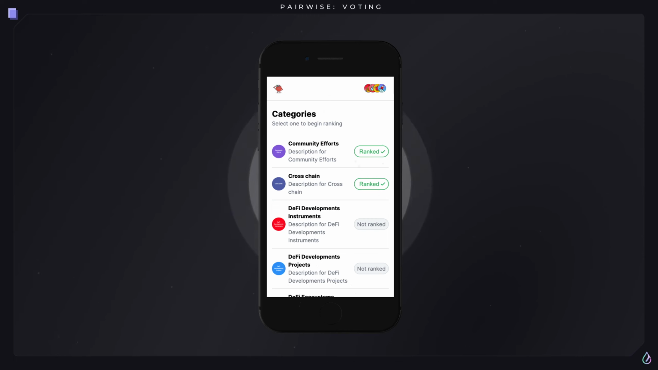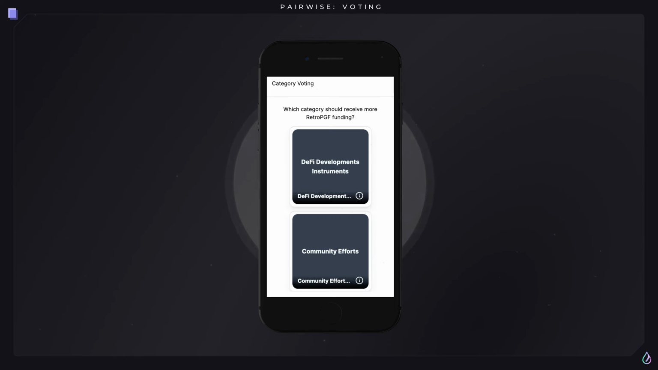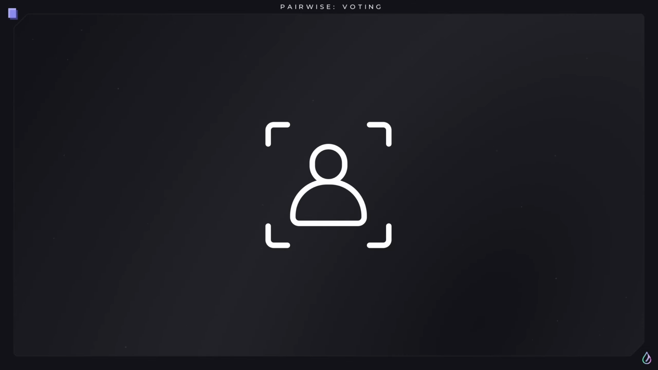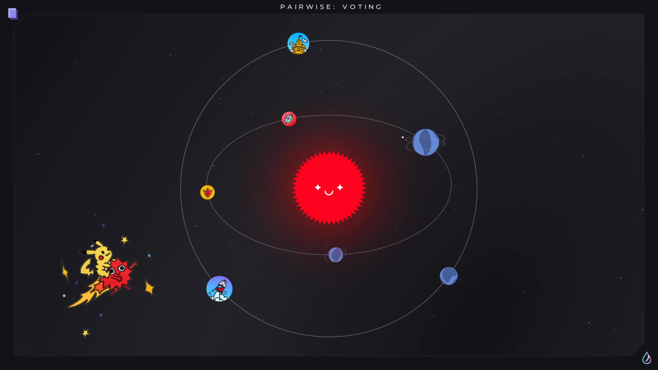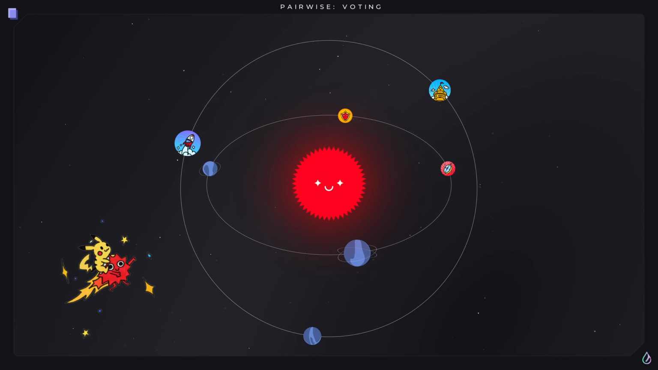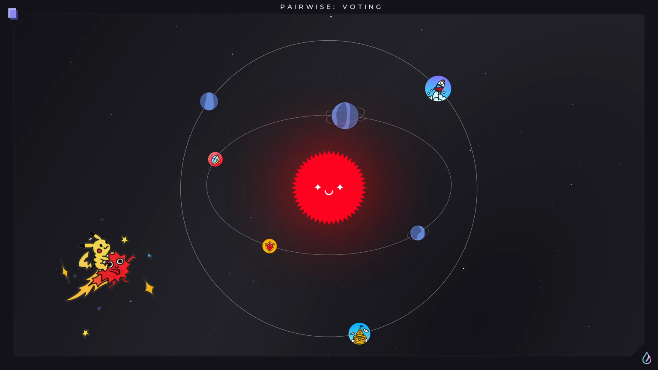After ranking your second category, every time you finish a category, you'll be asked to compare the categories you had previously ranked, signal which category overall had better projects, and indicate which categories were more impactful. All your voting decisions and feedback will be pseudonymously shared via attestation, meaning your identity is protected unless you choose to reveal it. Pairwise is about collectively signaling our preferences in the areas where everyone holds expertise while sharing feedback on how to improve future rounds.